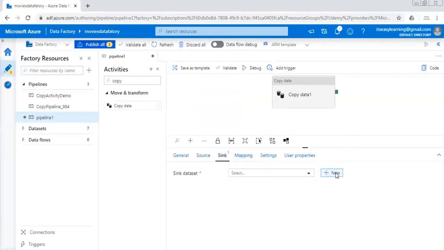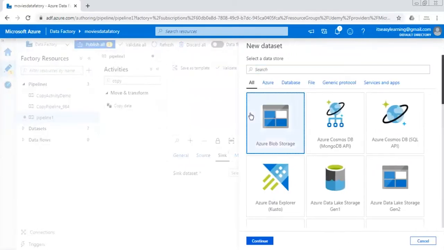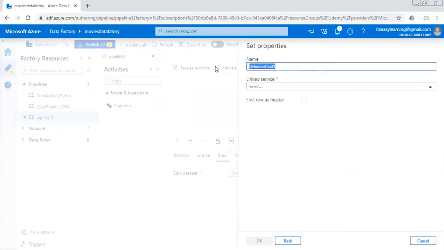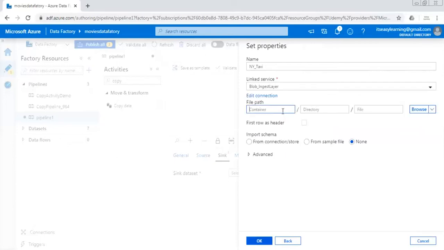Sink. I'm going to land the data in our blob storage. Delimited text, New York taxi. Let's keep it. So we have the blob ingest layer.